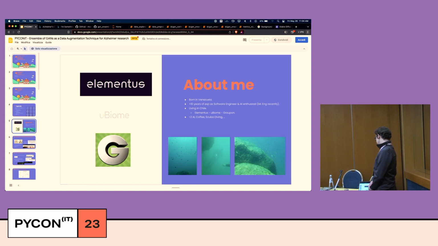I also love coffee and scuba diving. I'm a diver, and those are three little pictures I wanted to post there. Two days ago, I was diving at Liguria in Riomaggiore, so that was pretty nice. Some souvenirs there.